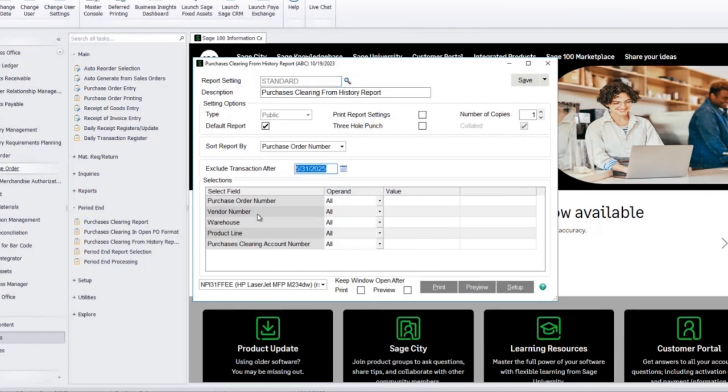And pretty simple, here's where we would enter our cutoff date. So we would exclude transactions after month end. It's now November 3rd, and we're trying to reconcile our October purchases clearing. We would just run that with a 10/31 cutoff date, and it would exclude all the transactions after that cutoff date.